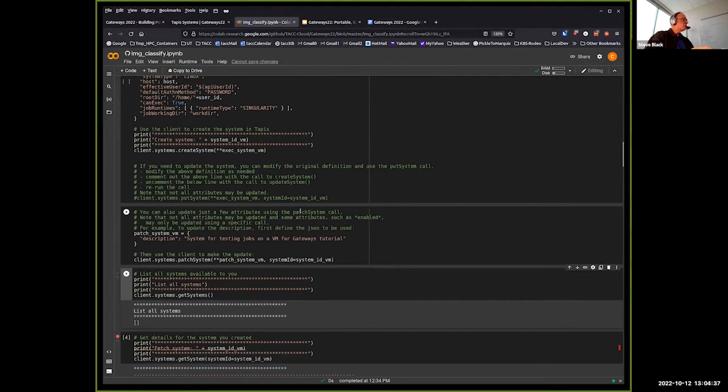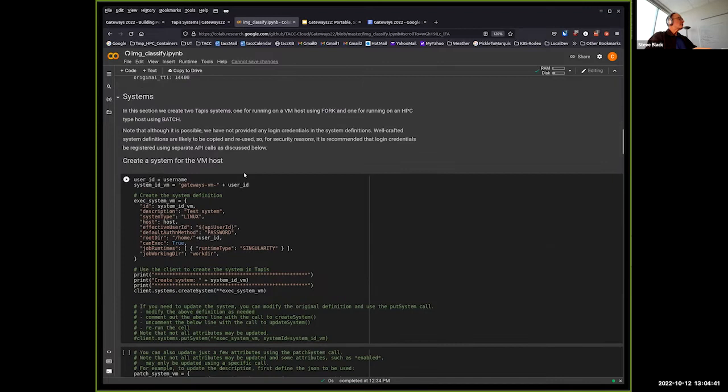I'd set this up earlier, hopefully as training 60. So we're going to be going to the notebook. We're actually going to create two systems. As I mentioned before, you can have multiple systems pointing to the same host, so that's what we're going to do today. We're actually going to create two systems.